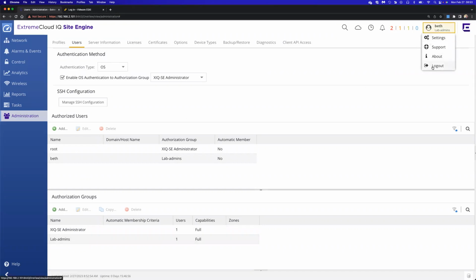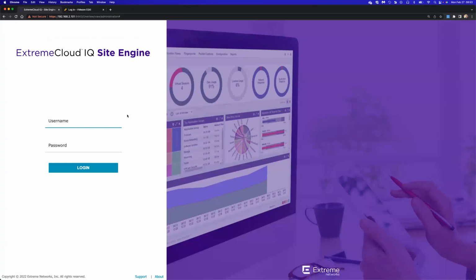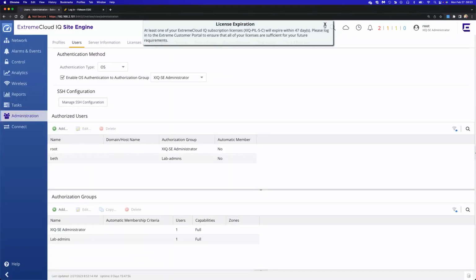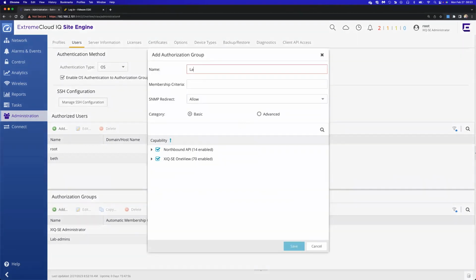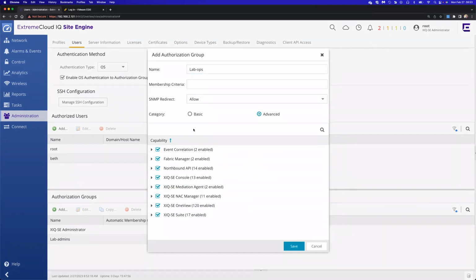So now we're going to create another user. We're going to come back in as root. And now we're going to create a group with fewer privileges. We're going to call this Lab Ops. I'm going to go advanced, and we're going to say, I don't want anyone in this user group to do anything with the NAC engine. So I'm going to deselect the NAC engine, NAC manager, click on save.